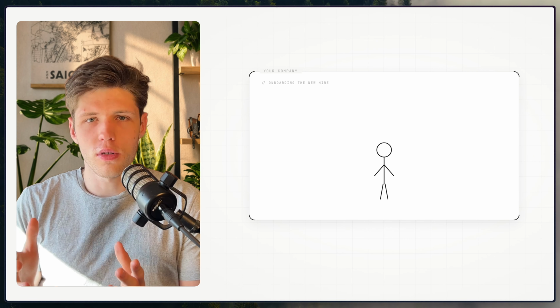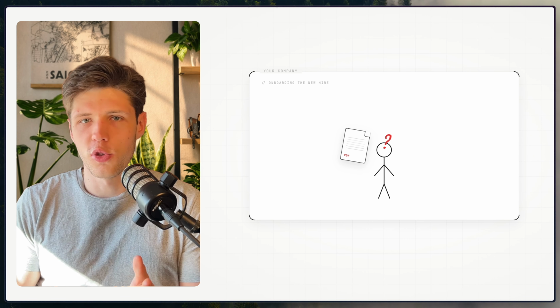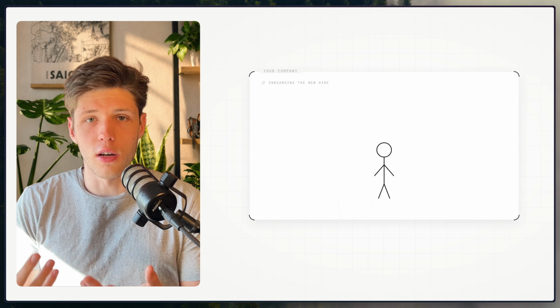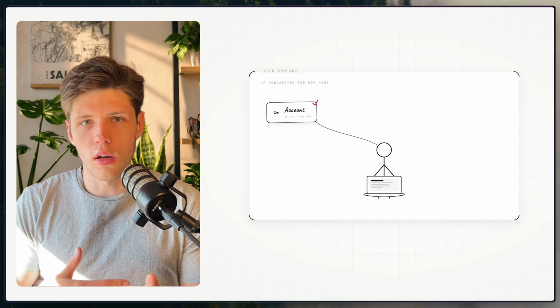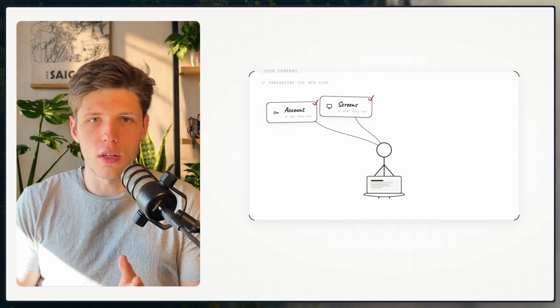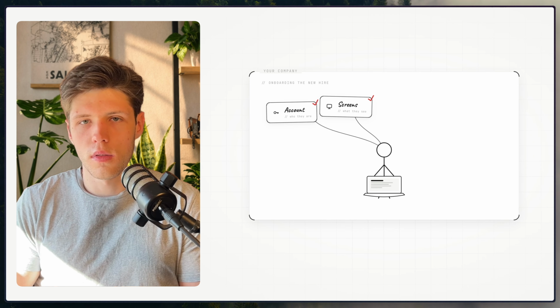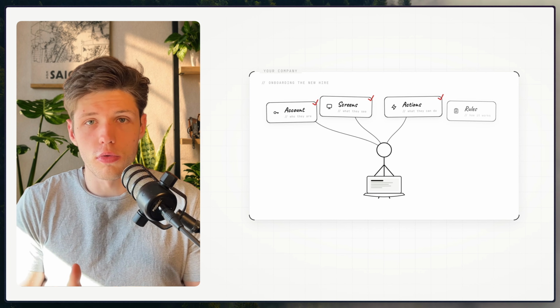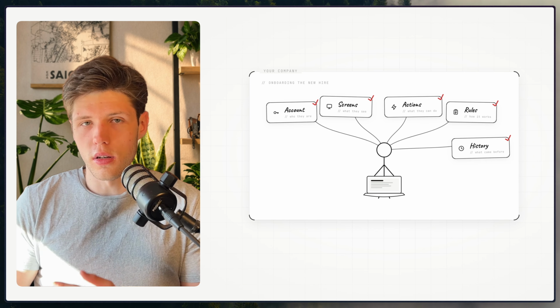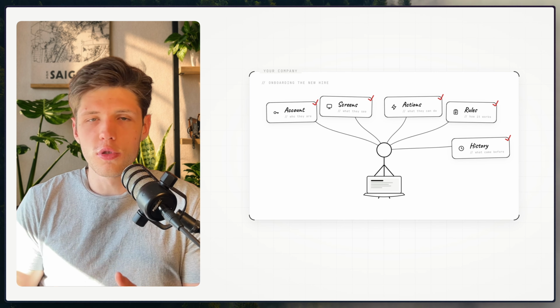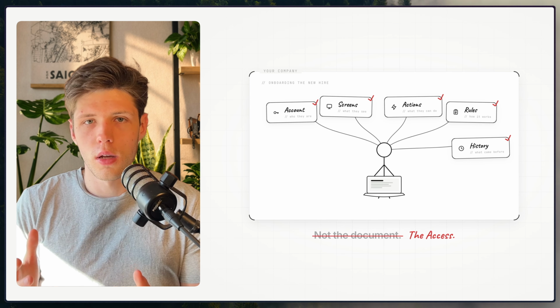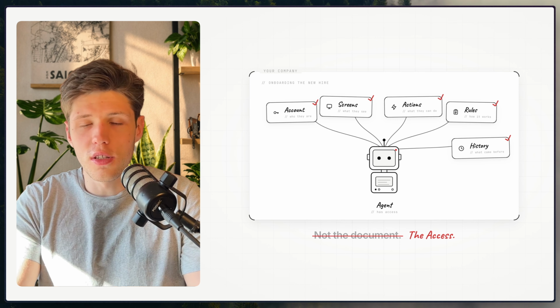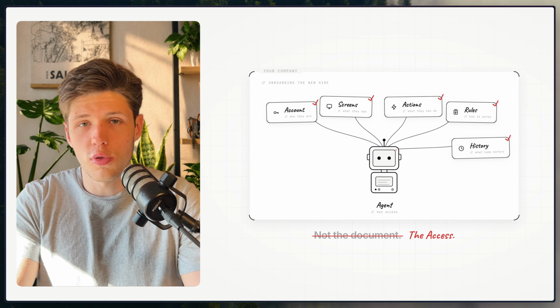Think about onboarding a new hire. You don't just give them a doc and call it done, right? You would invite them to all the necessary accounts, they would log in, and they have access to all the screens that everybody else does. They can take the same actions, they learn the rules, they read the history of what happened before they arrived, and that's what makes them useful. Not some kind of document, but the access. And your agent needs the same thing. So let me show you what it looks like.